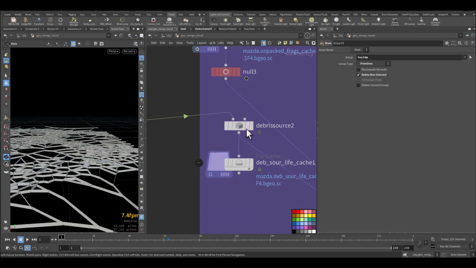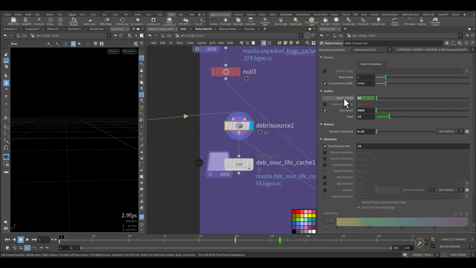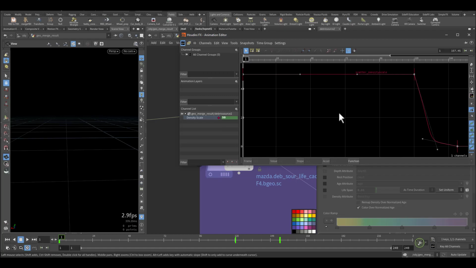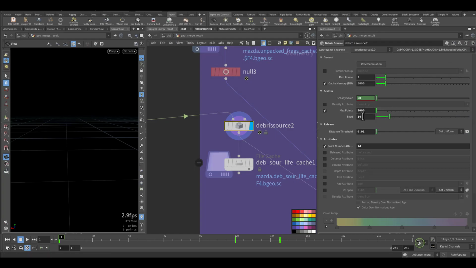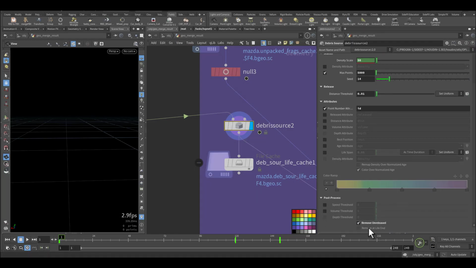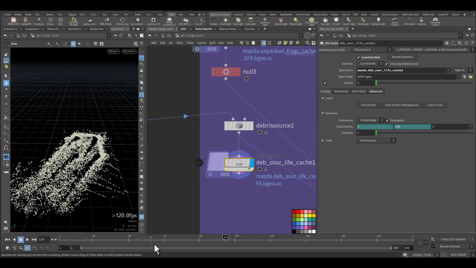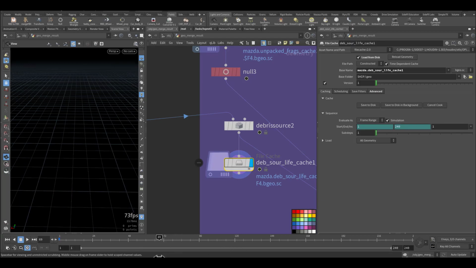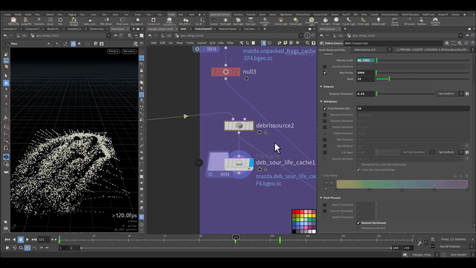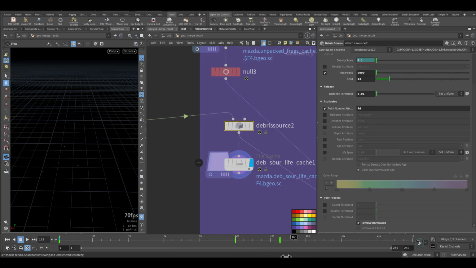Let's go to the first frame. So in the debris source I animated the density so it's high, then slowly goes down and decreases, and I remove all unused points. So it's something like this. So this is how it will look. So these are the source for all the small debris, and because I decrease the density scale, it's not going crazy.